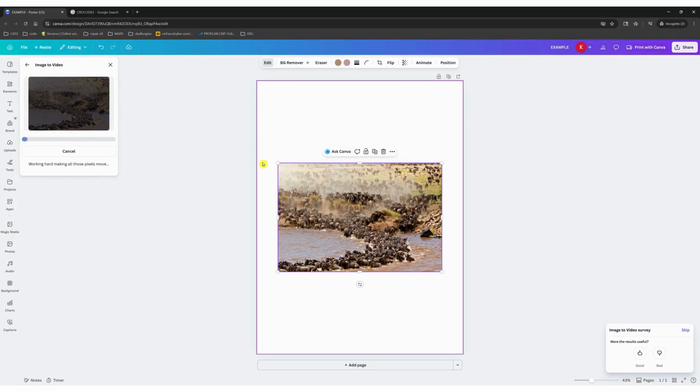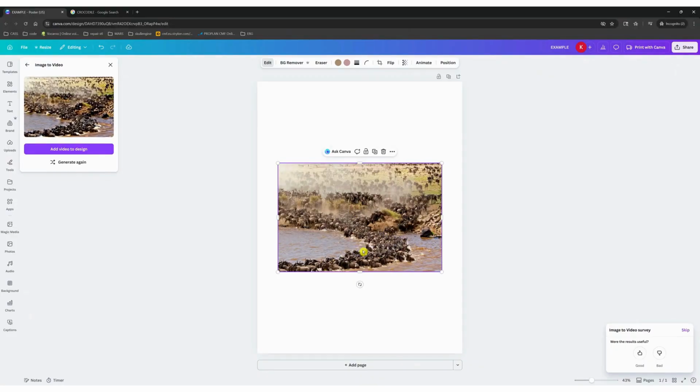So Canva is going to bring this image to life by generating a 3-second video. So in this image, it looks like a herd of wildebeest, zebras. They're all moving across a river. And you can see here, Canva has made this image realistic. And you can see now that the herd is doing its best to cross the river.